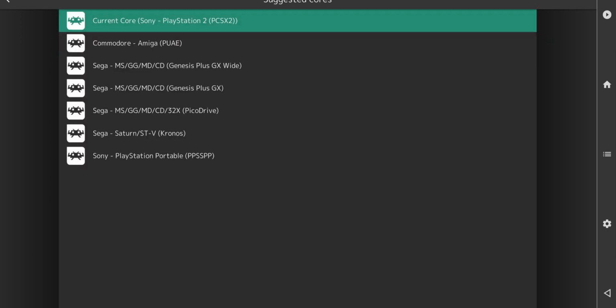Now in suggested cores, don't forget to choose the one that we just installed, that is the Sony PlayStation 2 one. And now, as you can see, you can run your PlayStation 2 games inside of RetroArch for Steam. That is pretty much it for this tutorial, guys.